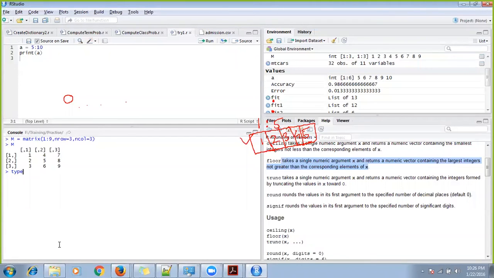If I write type of m, I'll be getting integer because m can hold integers. But if I write class of m, it will tell me it's a matrix. Class says m is a matrix, and type of m is what kind of value this matrix can hold. So it can hold integer numbers.